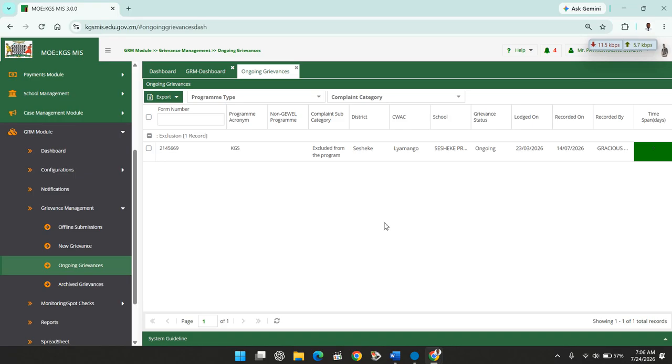So ladies and gentlemen, this is how the GRM process is done. If you have any questions, you can WhatsApp me on 0979 31 45 02, in case you are stuck on anything.